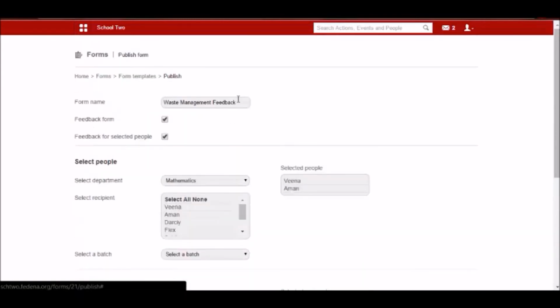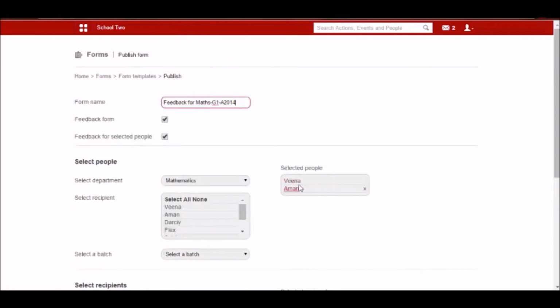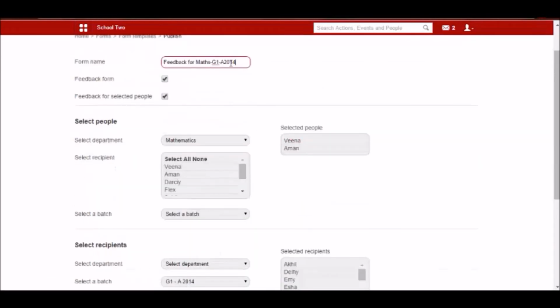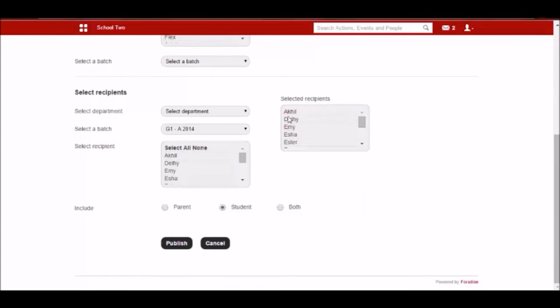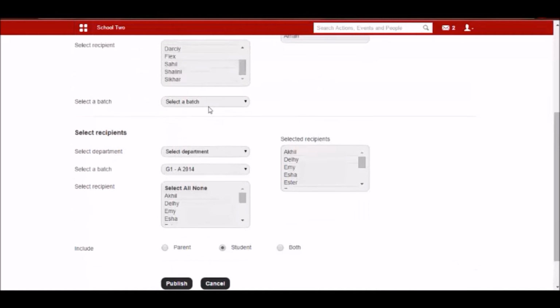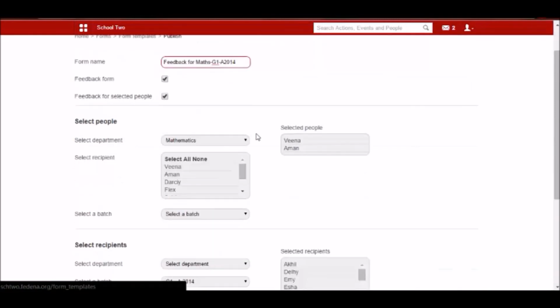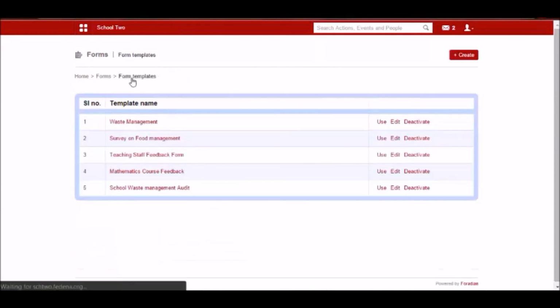So this is the case when you have, let me say, a separate feedback for mathematics for a particular course. So in this case, this is how the situation will look in case there are two teachers who are teaching mathematics in G1A 2014, and these are the students of that batch who can give the feedback. So once this is published, the students will be getting the form, and they'll have to select a target.